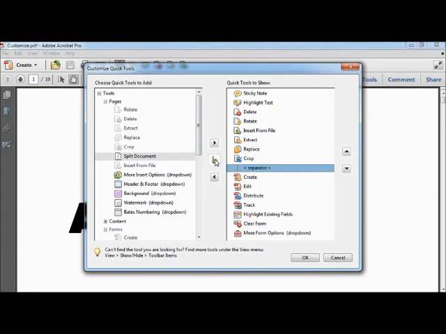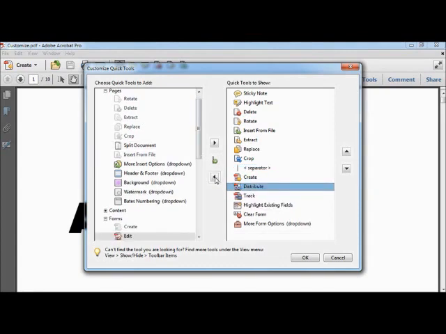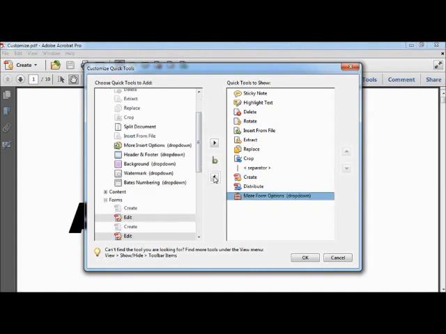To remove any quick tools that are already displayed, just reverse the process. Select the icon on the right side of the screen and click the left-facing arrow. To remove more than one icon at once, select the first icon and then hold the Shift key before clicking the last. And then click the left-facing arrow to remove these icons.